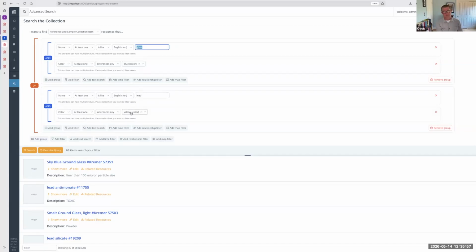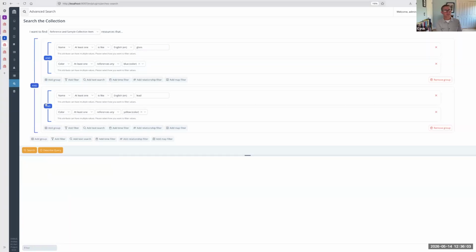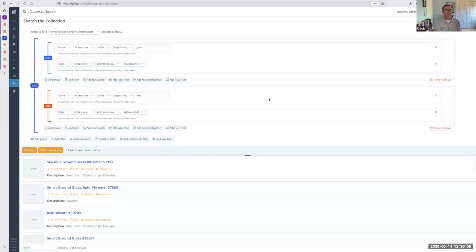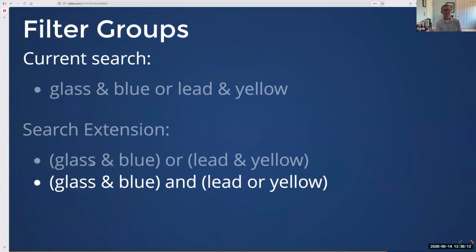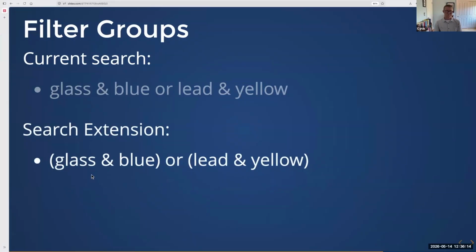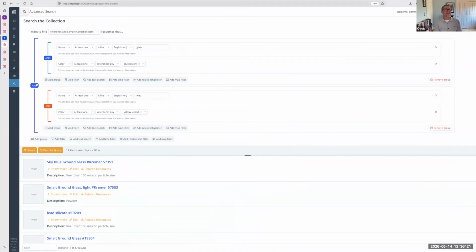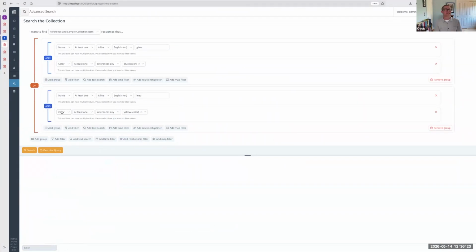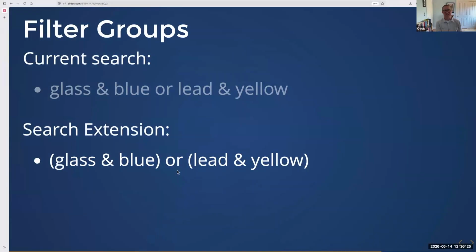and are yellow. But we can change this simply by clicking the operator. We can change this to an and an or here to get this second kind of query. Excuse me. This is where we started. We started with this one, glass and blue or lead and yellow.